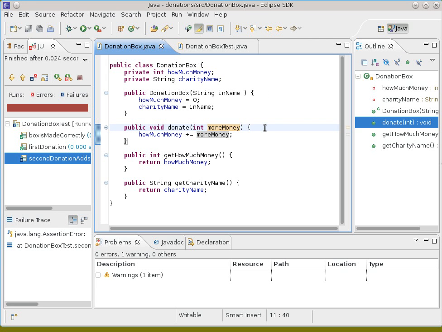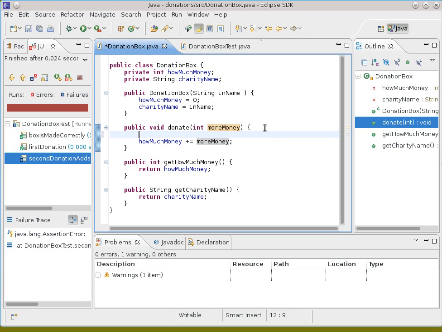Donate is the only place where they're stuffing money into the box. So there's where we want to put the if statement. What do you want the if statement to look like? If less than 0. If more money equals... doesn't matter, so we'll just use less than. Is less than 0 or more money. Well, actually we'll do it the other way around.